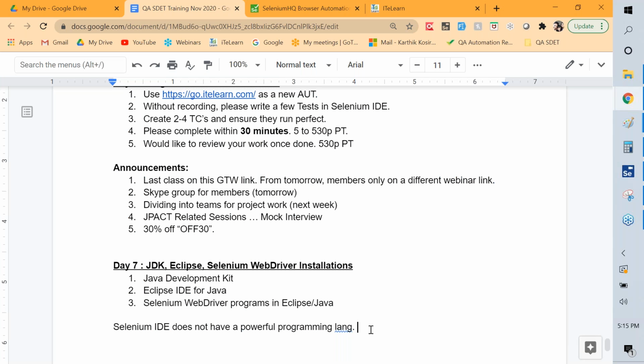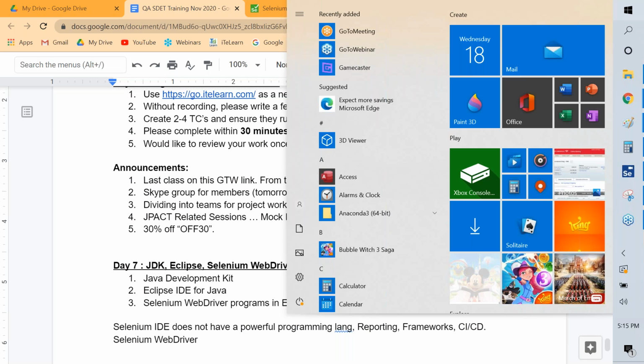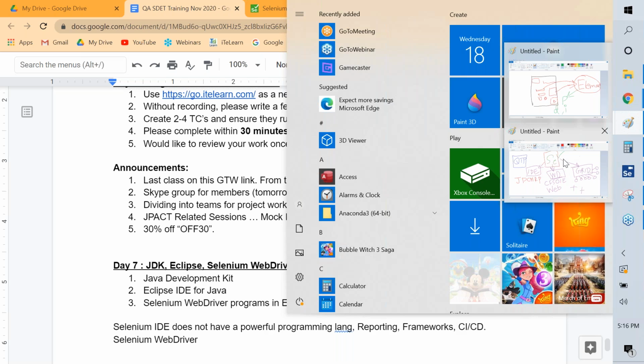There is no great reporting. Yes, I can see results, but not real great reporting. It also lacks things like how we can build automation frameworks and how we can do CI/CD integration. So these lack there. Then comes Selenium WebDriver. And the basics of Selenium WebDriver is pretty simple. Let me explain that.